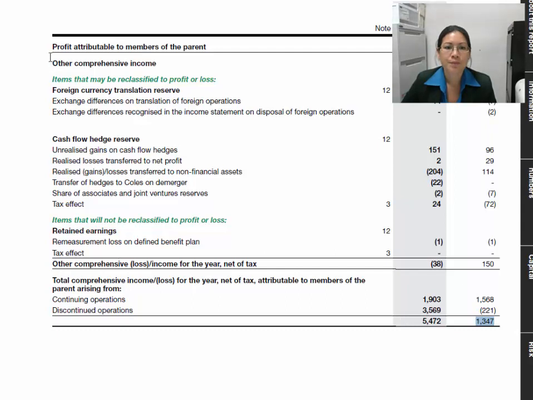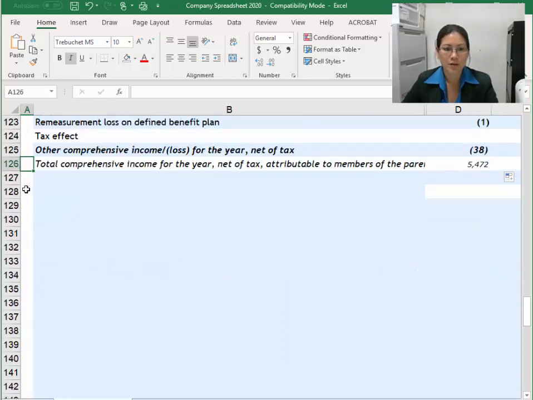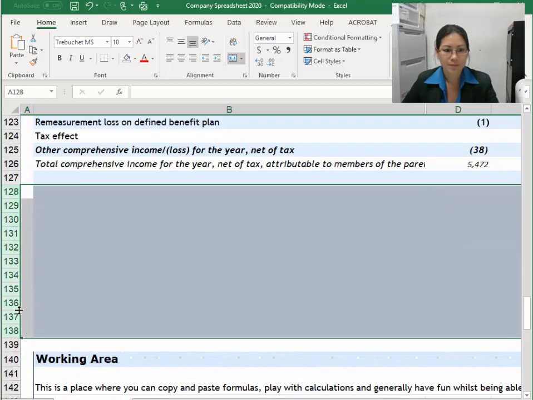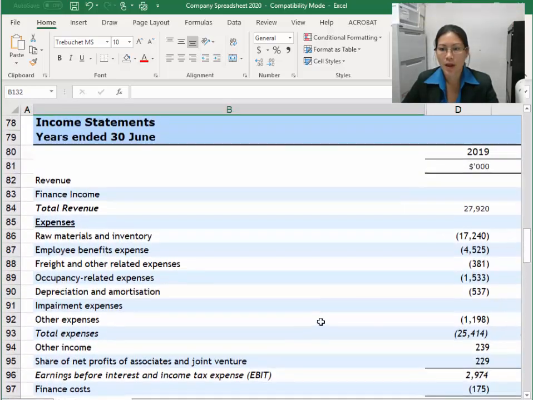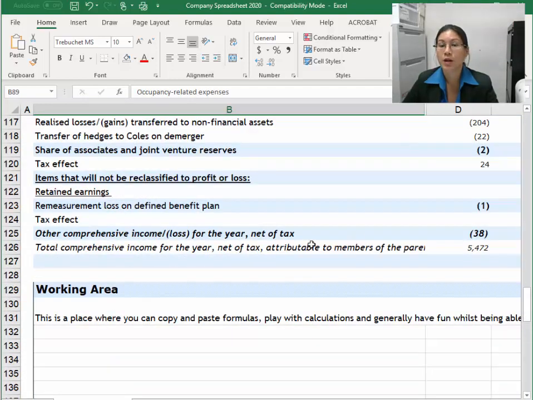So remember the difference between other CI and total CI. Other CI is all of the items of comprehensive income. Total CI is other plus the profit. So when you add in the profit to all of the other CI, that's how you get total CI. All right, so now that is all the lines that I need, so I can actually delete all of these. And go and make it pretty, and then I'll come back and show you how we find finance income and so forth. So I'll just fix up the formatting and make it pretty, and I'll be back.